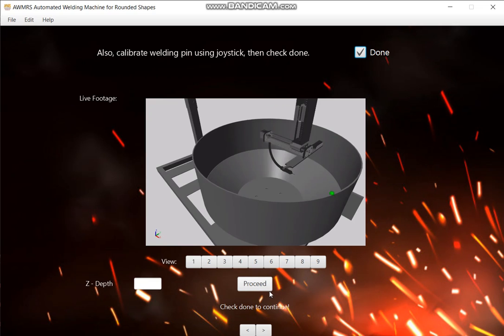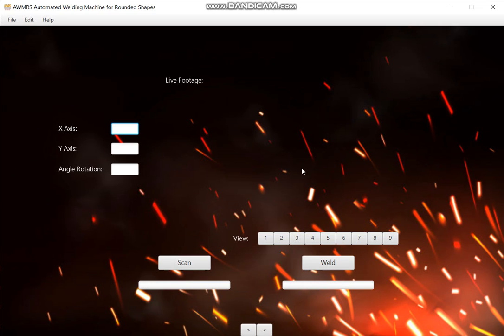So now moving on to the next page, we have the scanning page and the welding page. So here we have 2 main buttons, which are the scan and the weld, for the user to scan, and after scanning the user should now be able to weld. And we also have 9 different views of how the scanning and the welding would be happening.